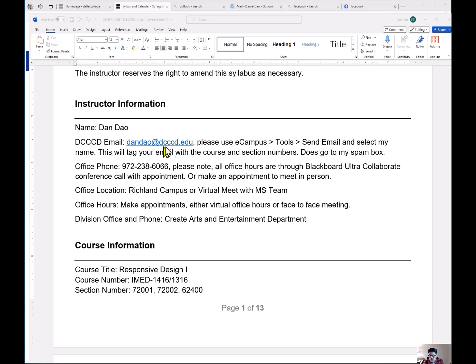The best way to get a hold of me is through email. Go to eCampus, select send email, and select my name, and you'll find me. If you send me a personal email, I don't know what section or course you're in, and it just takes another layer of email that I need to send back to understand the course and section you're emailing from. Our communication doesn't have to be through email. We can always communicate through phone, meet in person, or virtual meeting, however we need to.